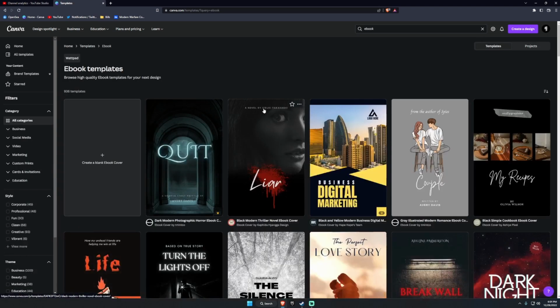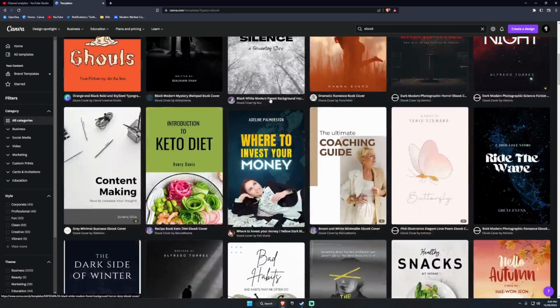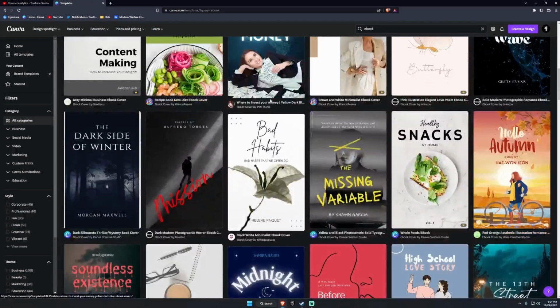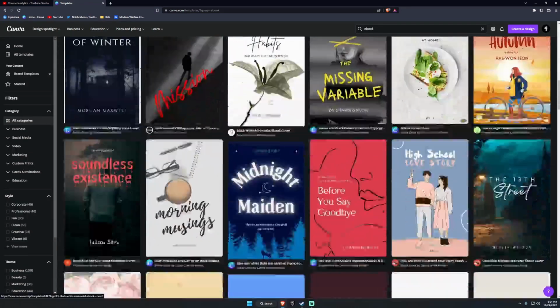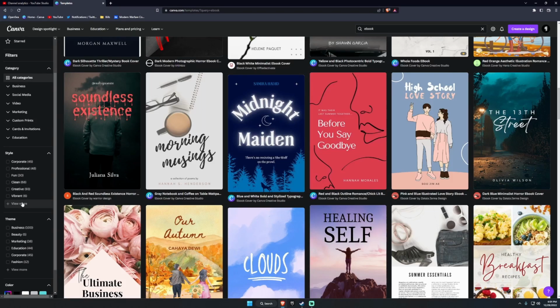Once you have typed ebook in that section there in the search channel, of course, like always, we're going to get thousands upon thousands of different ebook covers. Now, depending if you want to locate a specific style, you want to navigate to the left hand side of the screen and look under the section called styles.